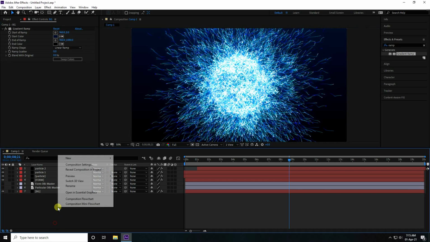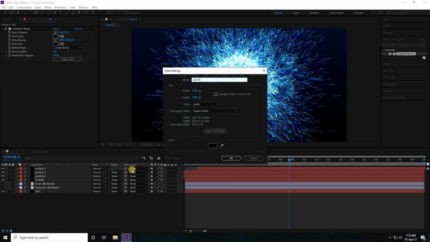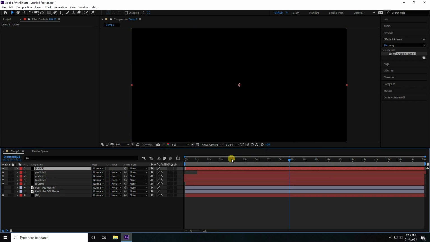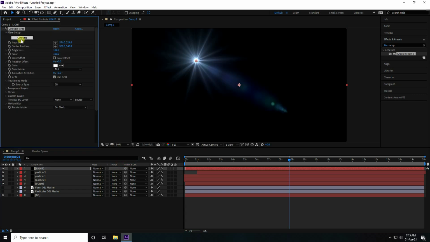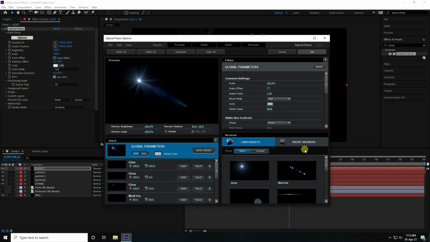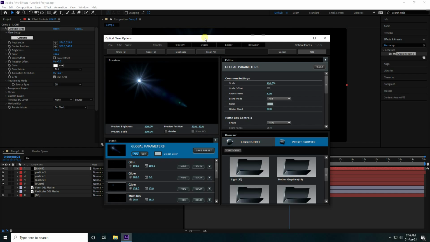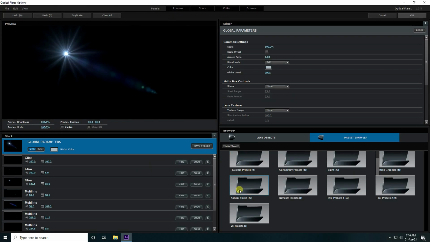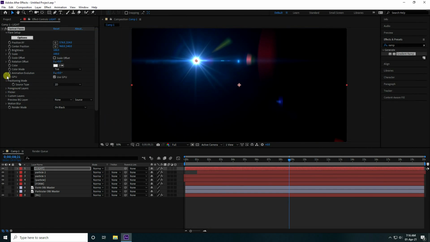Okay, so now guys, I take Optical Flare light. Name the layer Light and select this effect, Video Copilot, and use Optical Flare. Click on Options, and in the preset browser take any light. I like this one, and press OK. You can also change the light color.